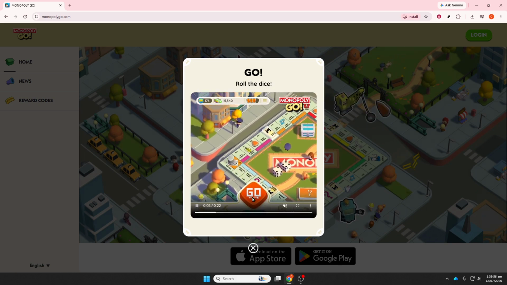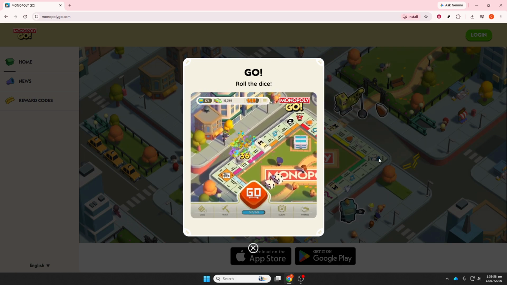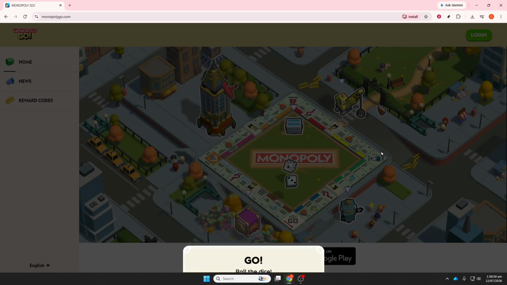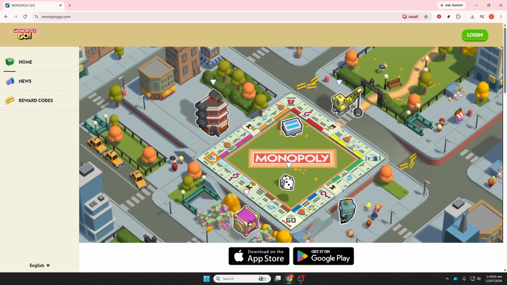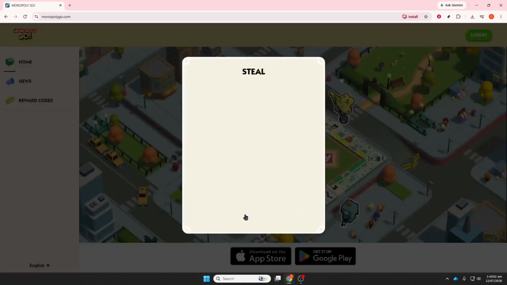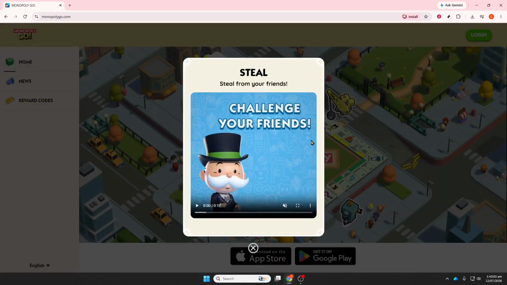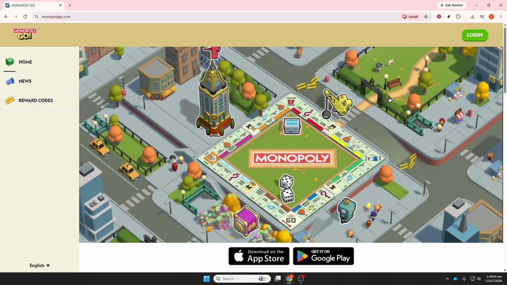Once your virtual device is ready, install Monopoly Go inside that virtual environment. Make sure you're doing this from within Virtual Master and not on your regular device home screen, since the goal is to run the game inside the virtual space. After the installation finishes, launch the game directly from Virtual Master.